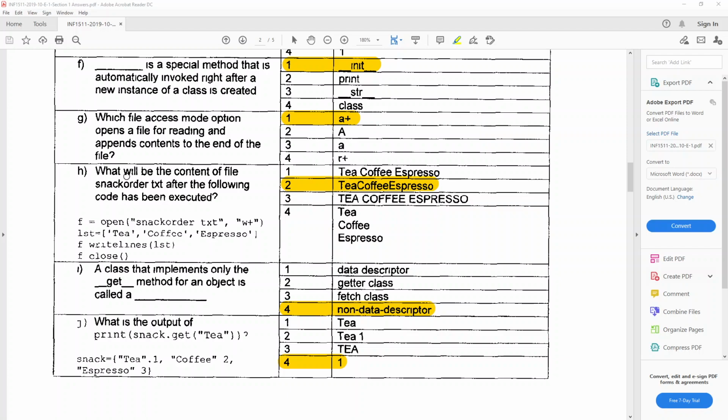Now this was quite an interesting one. What will the content of file snackorder.txt be after the following code has been executed? And where it becomes tricky is because this looks like a normal list, so you would expect it to show up like this, but where the problem is this writelines.